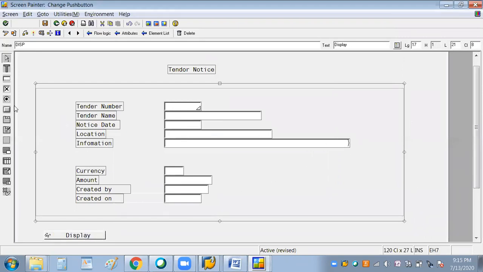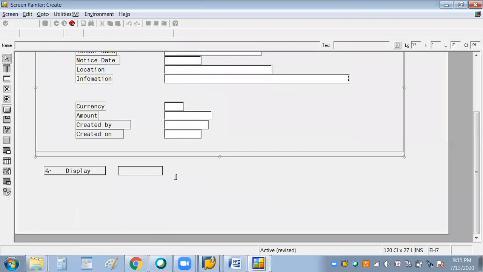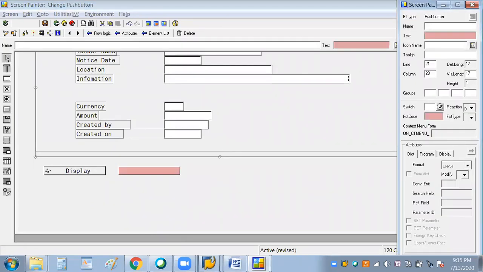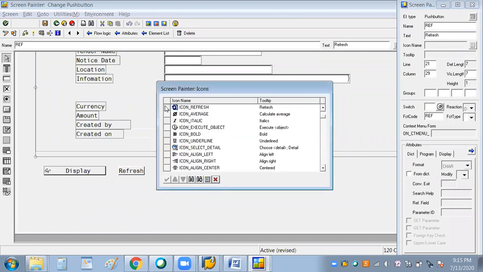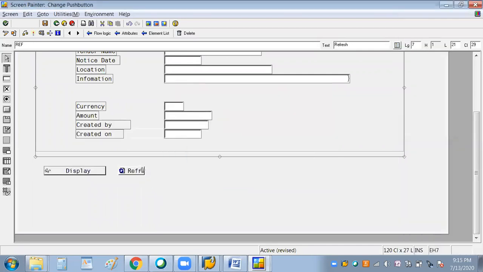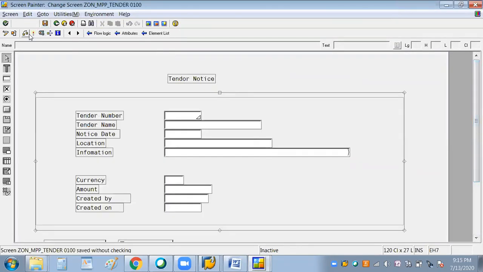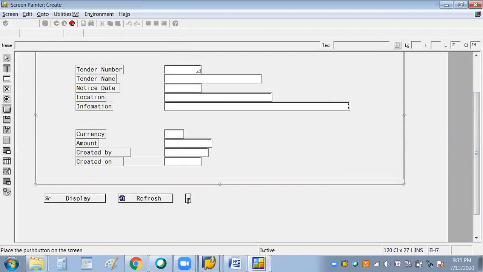I need a refresh as well, so double click on this. Refresh. Function code is required, add it here. I would like to make it an icon as well, so I just make it here. Refresh. This is the icon for refresh. Select this and click on continue. And for save and the others, I would like to make them at the top. So I save it now, then activate.